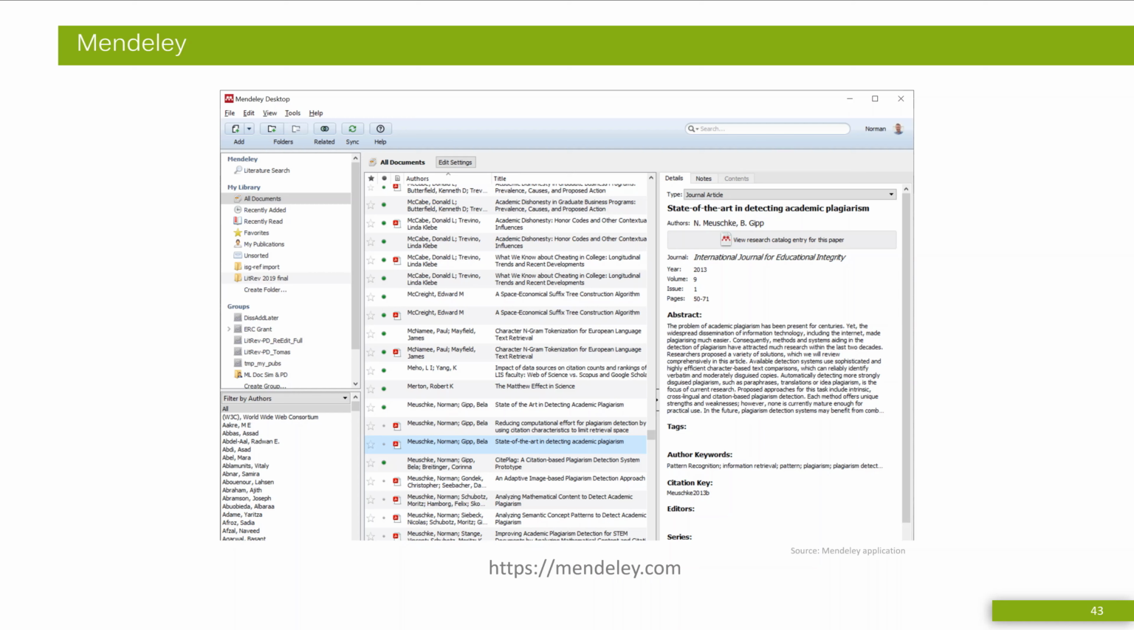It's called Mendeley. It's provided by the Elsevier publishing house, which also publishes academic publications.